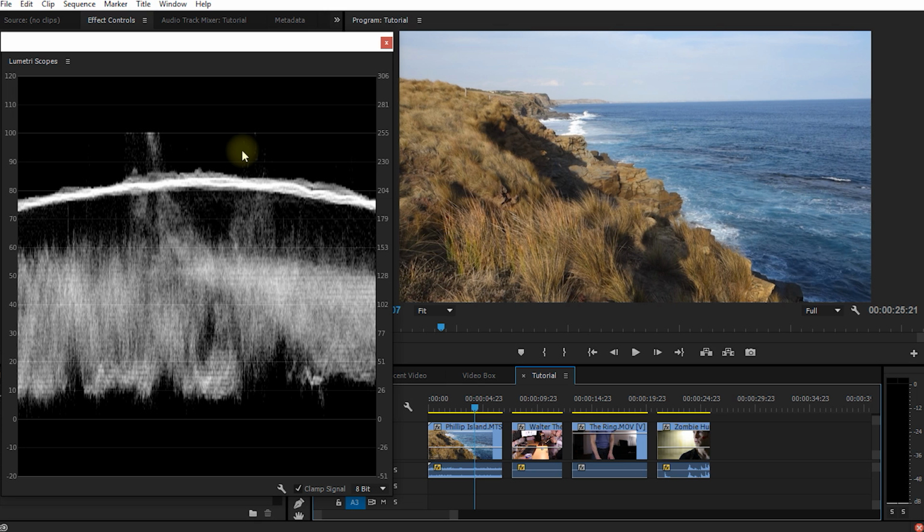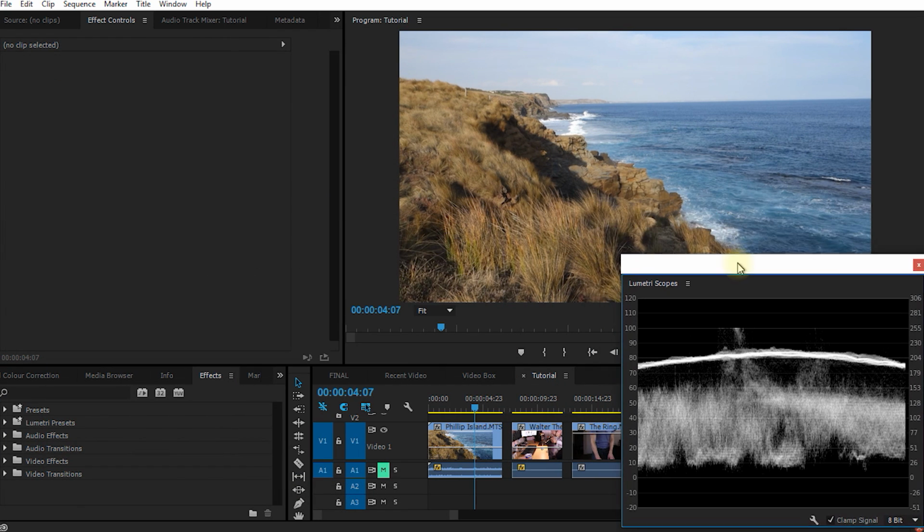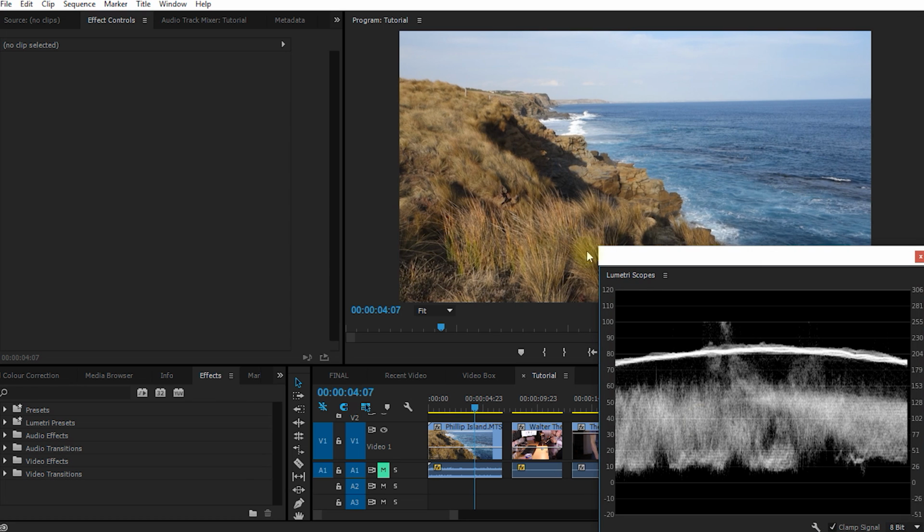I can see, however, that my image doesn't really go all the way down to black. There's a little bit of a gap here at the bottom, so my image is actually lacking a little bit of contrast, and we can easily add that back. Let me make this a little bit smaller and push it off to the side so we can see what we're doing. Now I am going to come into effects and I am going to search for a curves effect.